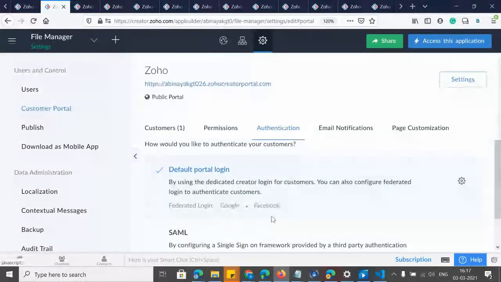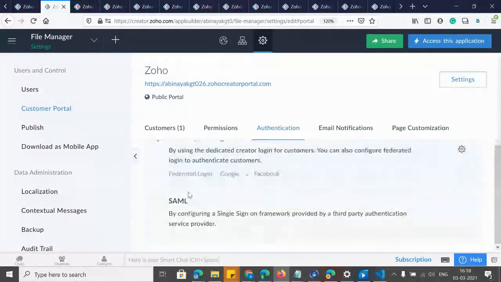So that we call federated login. Here, Google and Facebook act as identity service providers. They will store all our identities and they will just give us a response that he's a right user. And with that response, we would have access to the application. So this is one way of logging into the portal. Okay. And another way is using SAML authentication. So SAML is a secured framework. You can achieve single sign-on in a secured way using SAML authentication.